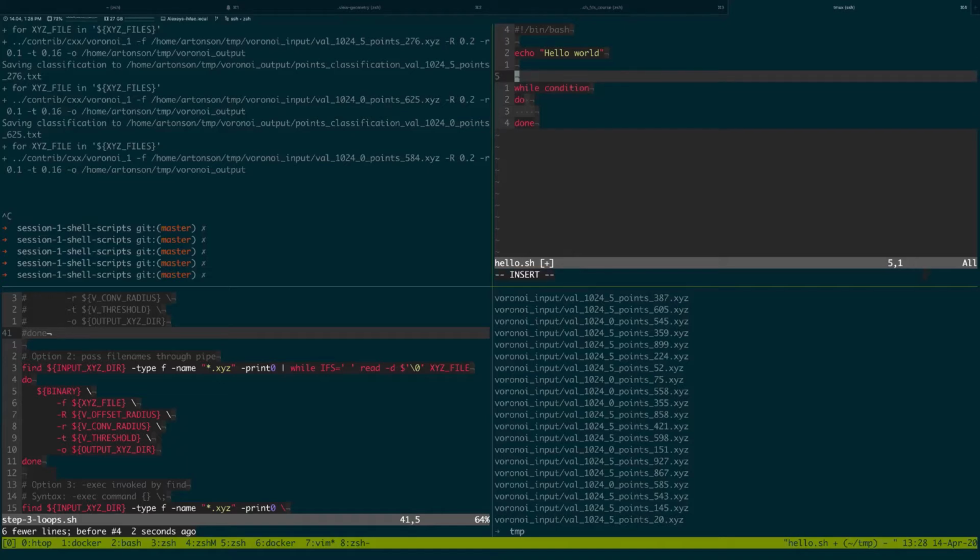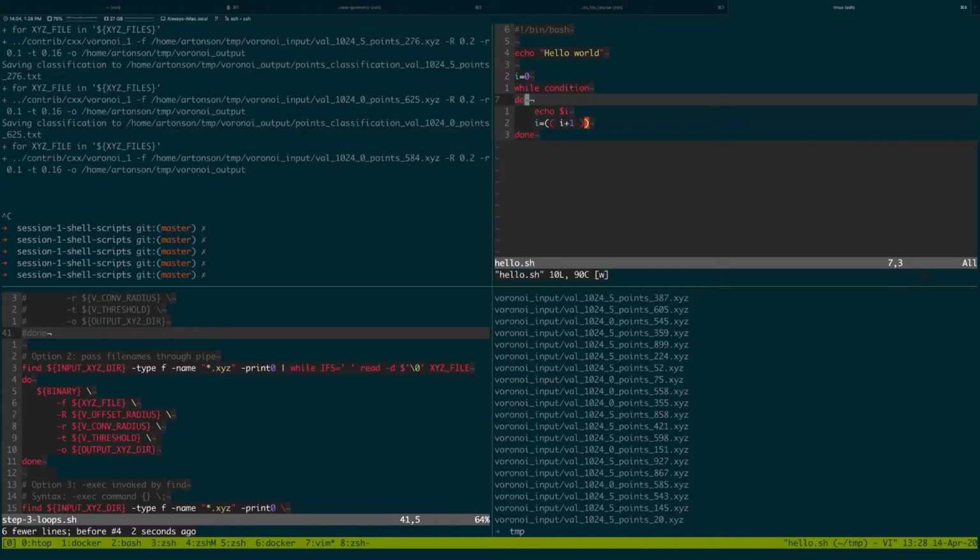So, for instance, you can check a condition like this. You can do echo $I, and then you can do I is I plus 1. So in here, I'm showing you a few new concepts. Here are the double parentheses. Double parentheses can perform arithmetic.